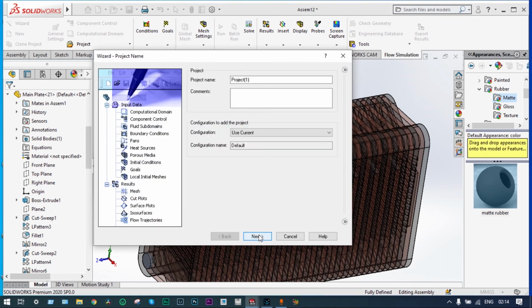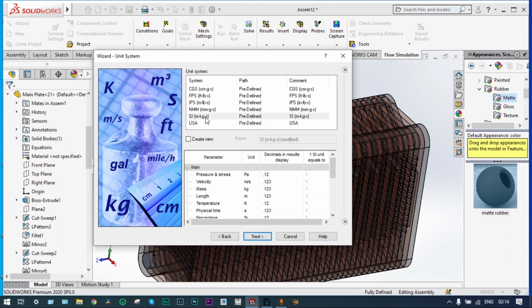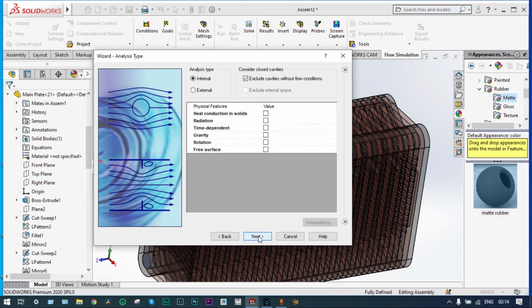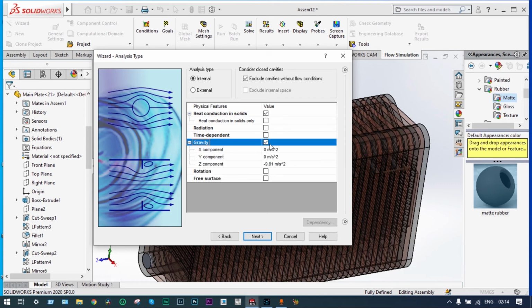By default project, we're selecting the default project 1, and we're considering SI system and temperature in degree centigrade. Next, it is an internal analysis and heat conduction in solids we're considering. At the same time, gravity will also be working, and it will be in the y direction, minus 9.81 meter per second square, and in z direction it will be 0.